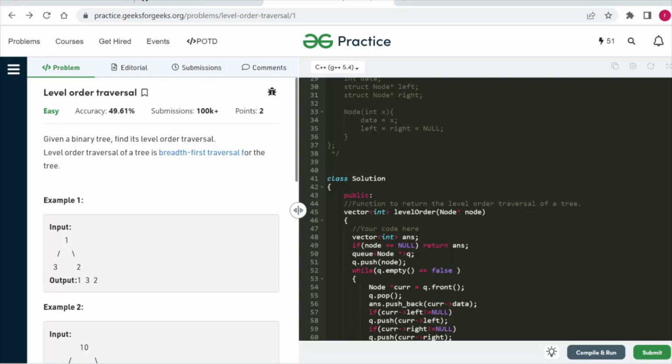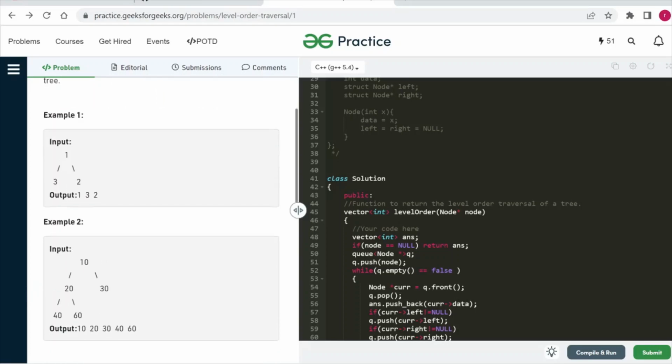What we have to do is, we are given an input tree and we have to output the level order traversal of this tree. Level order traversal simply means traversing each and every node level-wise. If we take example 1, we will traverse level 1, which is the root node 1, and in level 2 we will traverse 3 and 2. That is how we will get the output as 1, 3, 2.